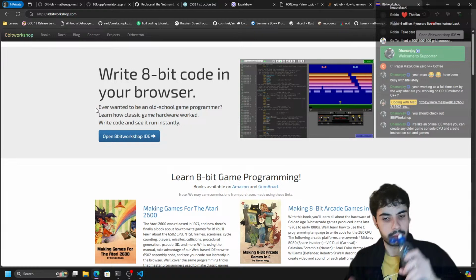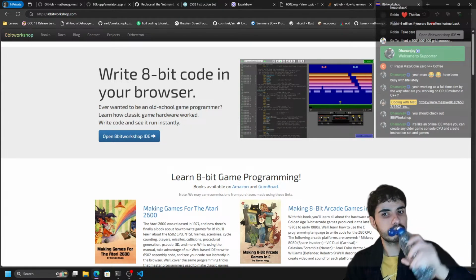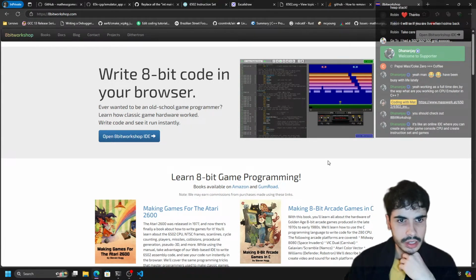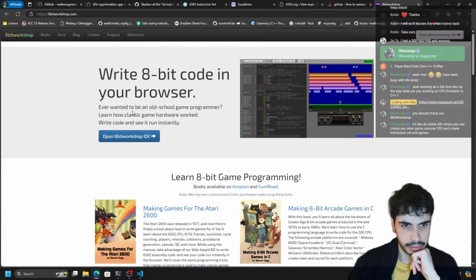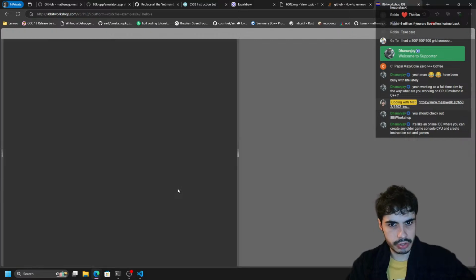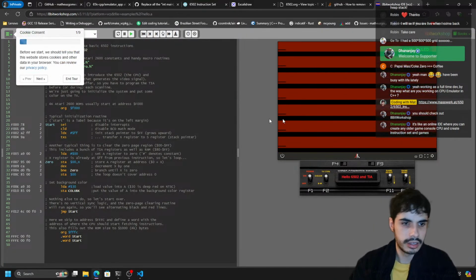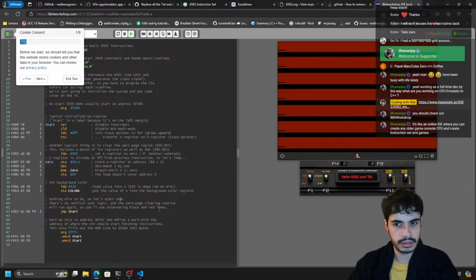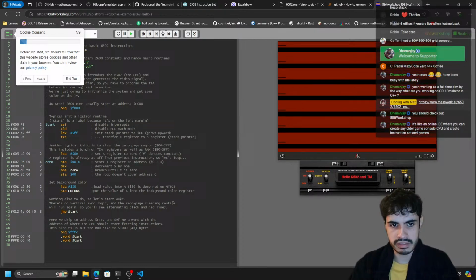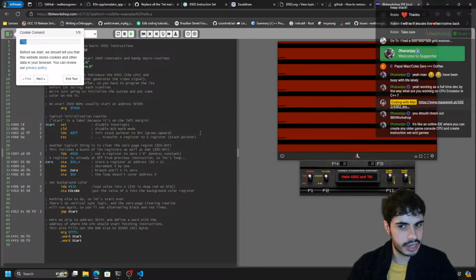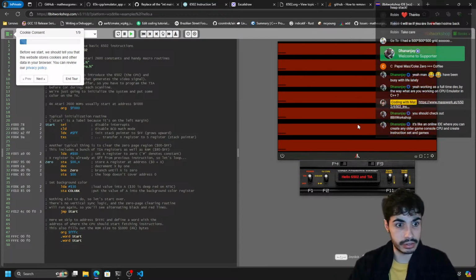Learn 8-bit programming. So write 8-bit code in your browser. Ever wanted to be an old school game programmer? Learn how classic game hardware worked. That sounds pretty cool. So do you actually get to create the emulators here? Or, oh no, you have an emulator online and you start writing it. Yeah, I mean, I've used something similar before. So I've used the 6502 tutorial website, which kind of has something similar. It doesn't have the graphics though, and I will say this is much better.